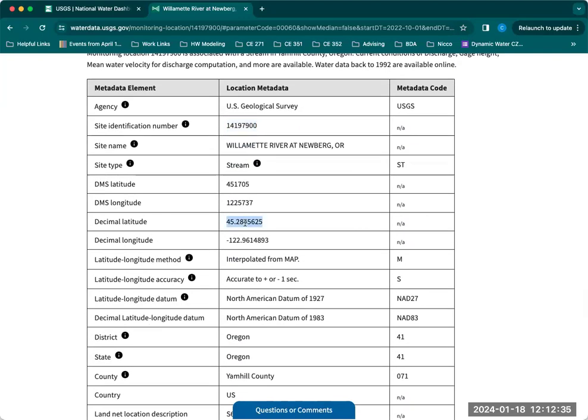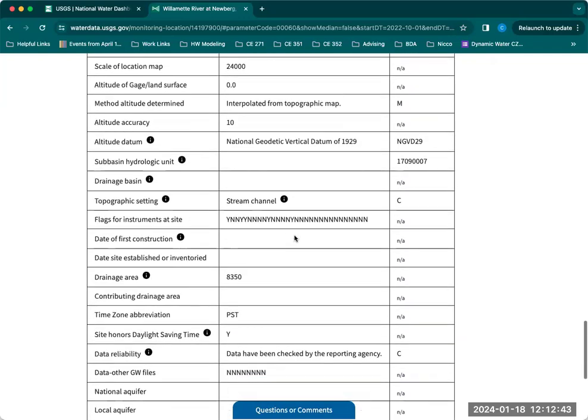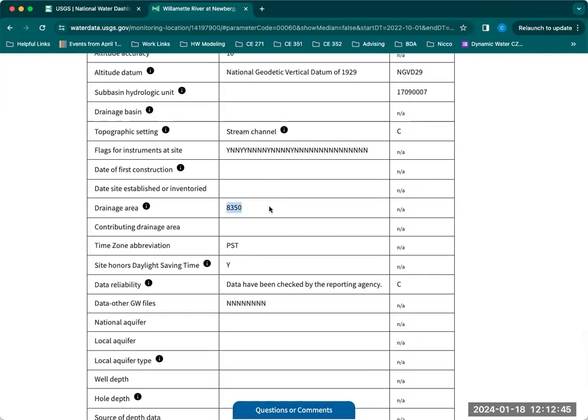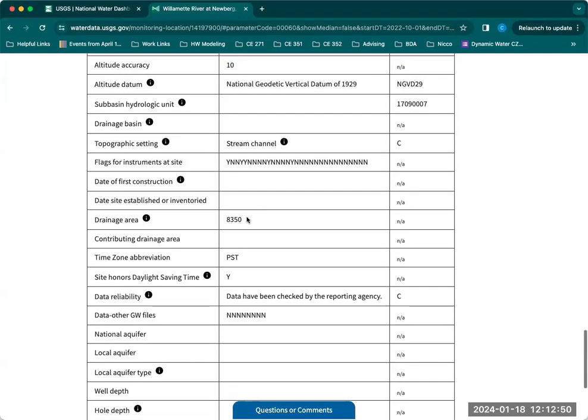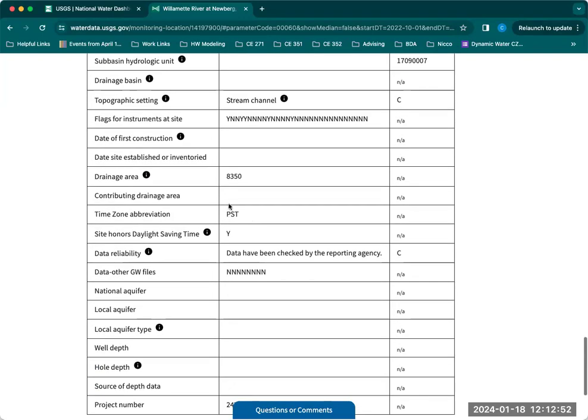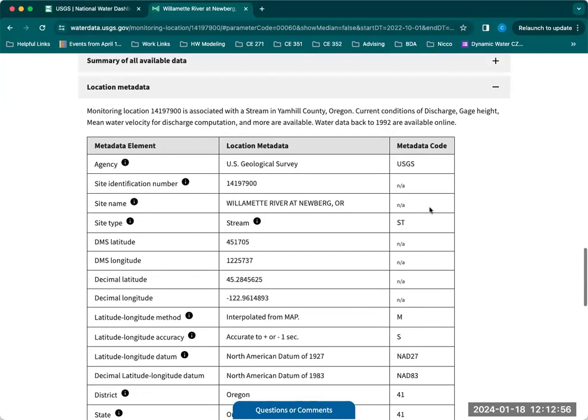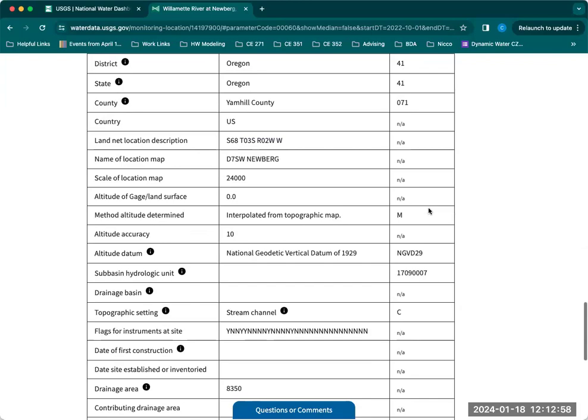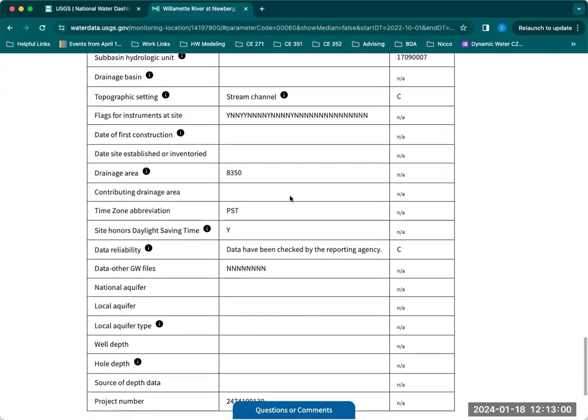And I want you to grab a couple pieces of information. I want you to grab the decimal latitude. I want you to grab the decimal longitude. And I want you to grab the drainage area. And this is usually given in square miles. It's annoying that they do not say that that is in square miles. That's unfortunate. But now you know it is.